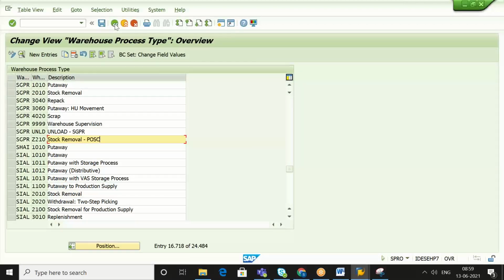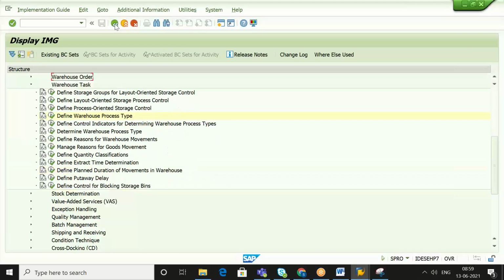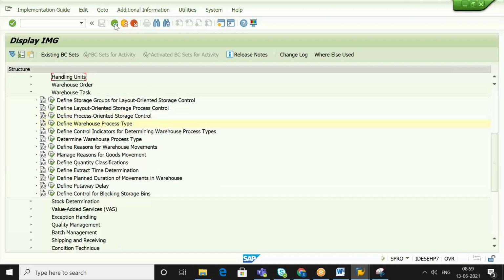Now we have to go for POSC configurations. Process oriented storage control. Back from here, see, define process oriented storage control. Come to this.